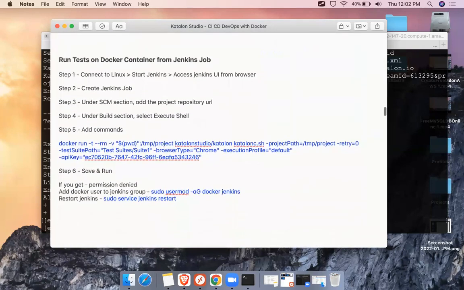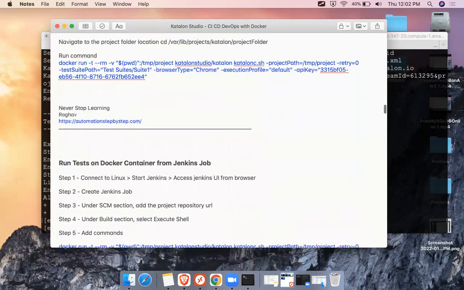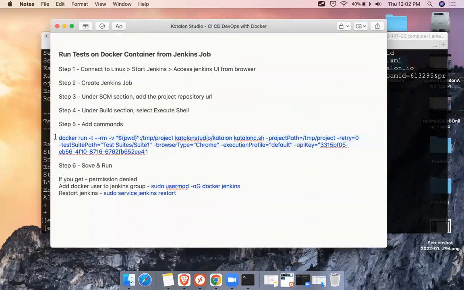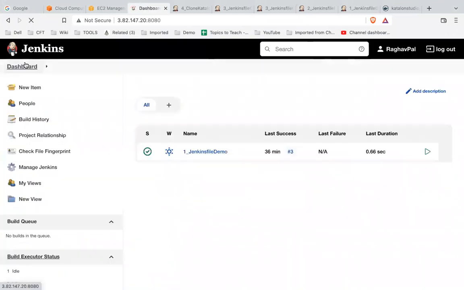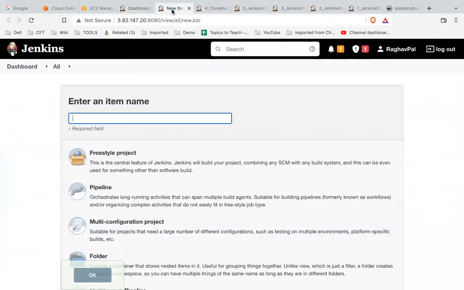We can also now run the same command that is running Katalon Studio tests on a Docker container from a Jenkins job. So let us try that. I will just copy this command again. This is the command I want to run from a Jenkins job. So I will go to my Jenkins dashboard. I already have 4 jobs. I will create a new job, and I will say 5, and I will say Katalon tests on Docker. I can create a freestyle project for now.